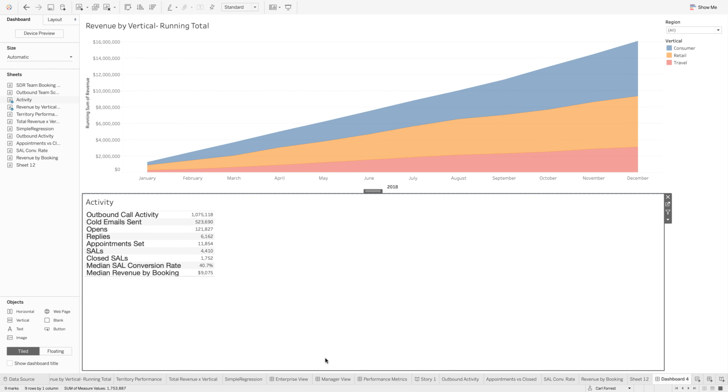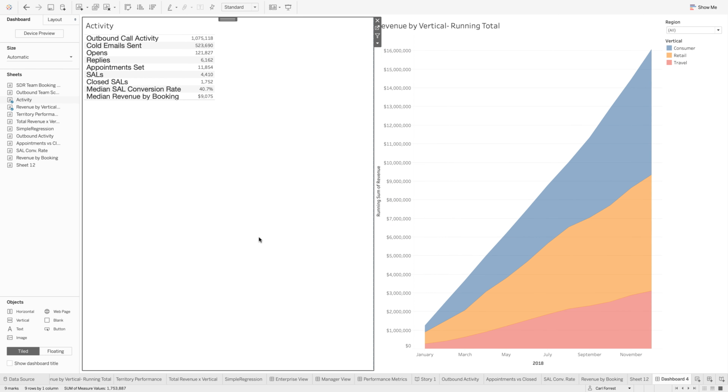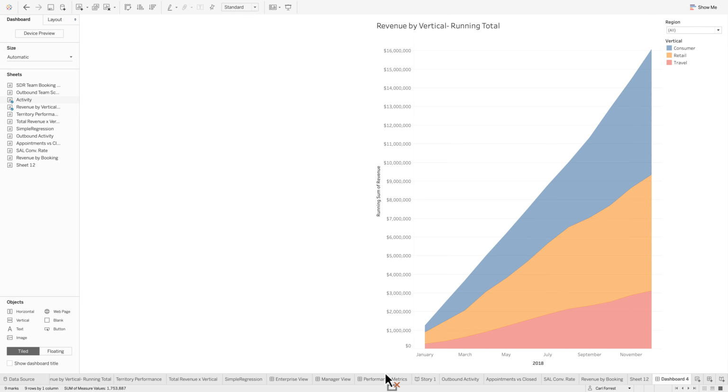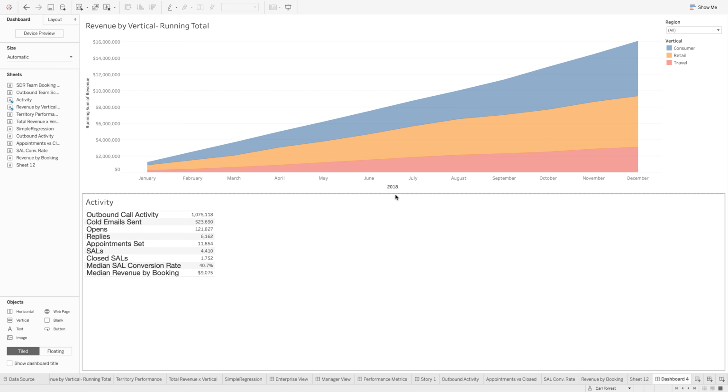Everything is snapped to grid, so you can see, when I drag here, it'll light up and show a demo of what the impact to the dashboard real estate will be. So you can drag and drop to wherever, however you want your layout to look.